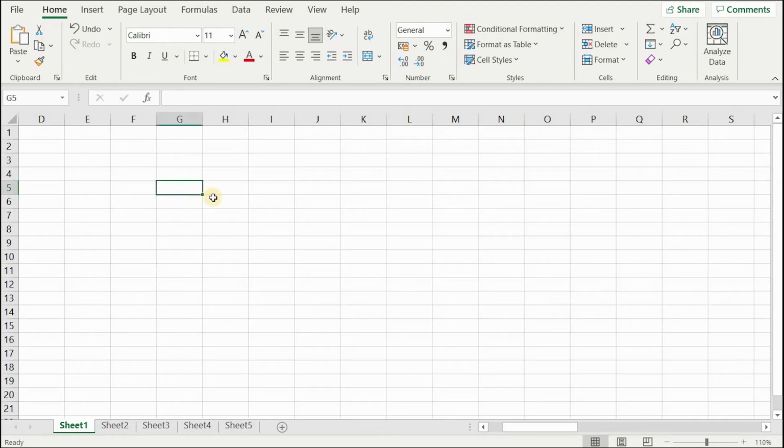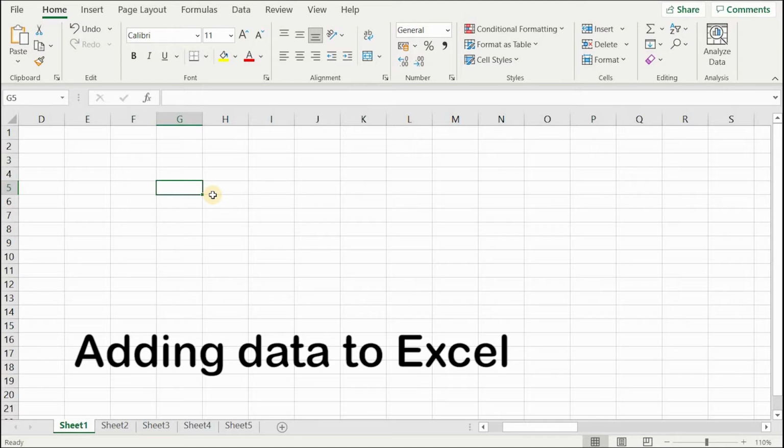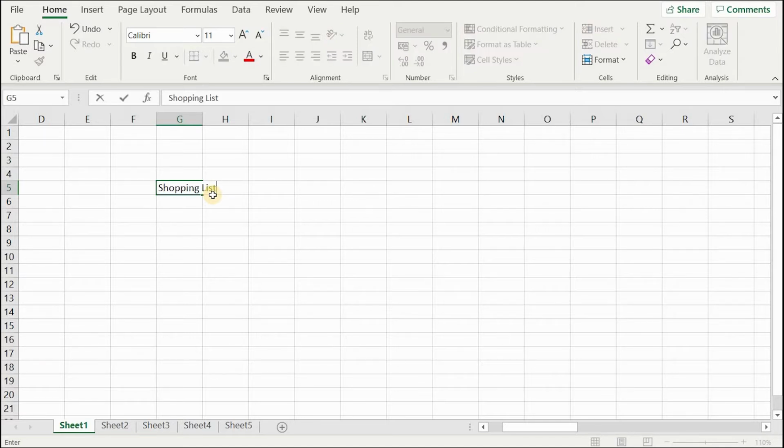Okay, so let's get some data onto our sheet here. Let's say we want to write a shopping list. So we write the word shopping list in our cell. If we then go next to it and write prices, we might want to have the prices of the shopping in there as well. Now you can see straight away that the word list has disappeared from view. It's still there, but because the cell is quite small, the word list has disappeared.